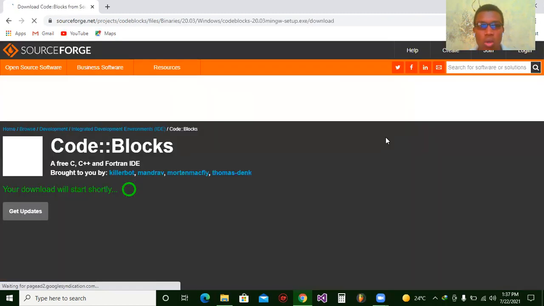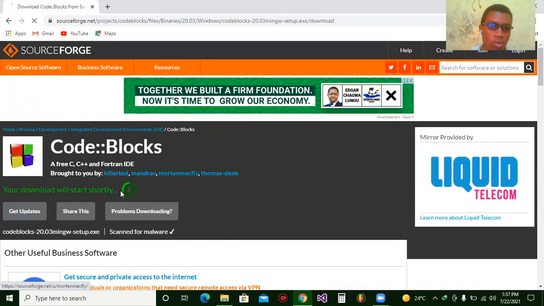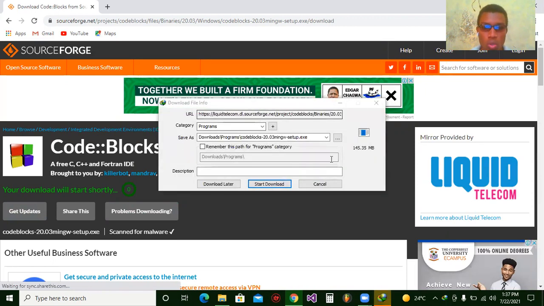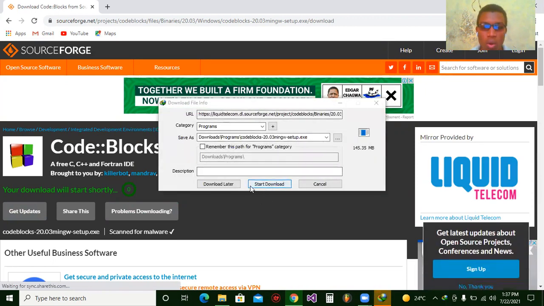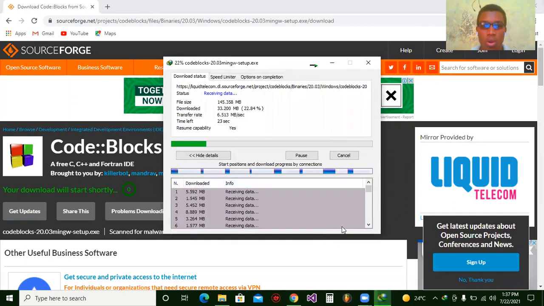So as it is loading, it has cut. So when it brings this, it will download automatically. As you can see, it's counting. So it will bring this to start the download. So all you can do is just click on start download. Depending on your internet speed, that's how fast it's going to download.